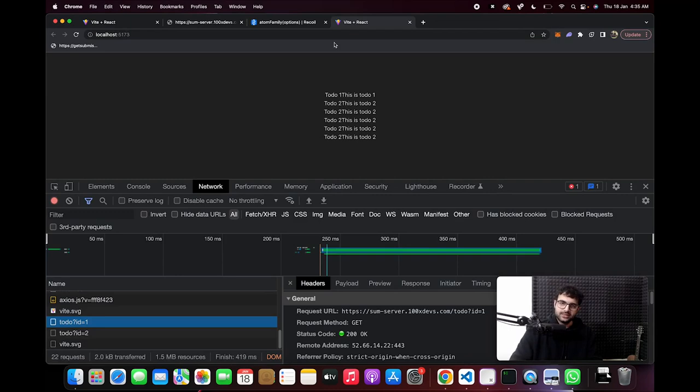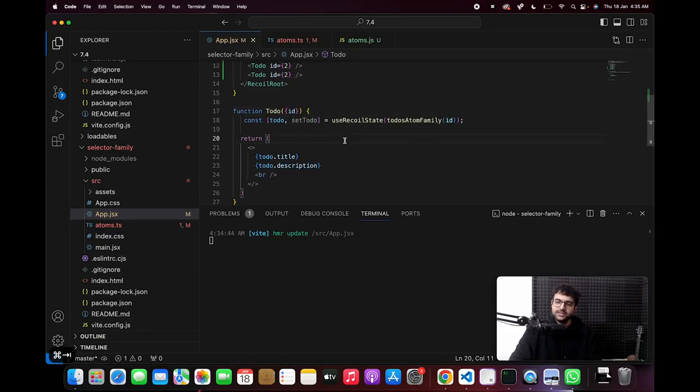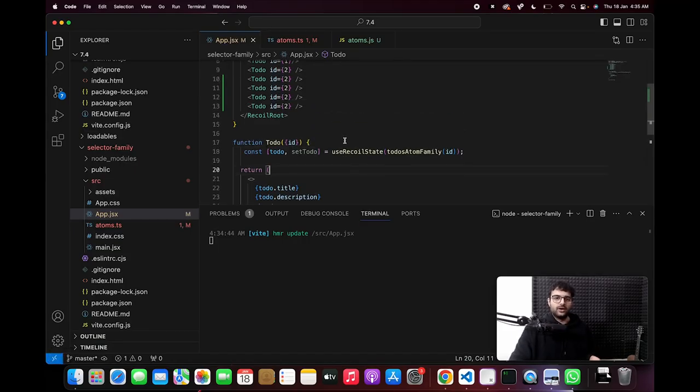And you will see use cases where you will need to create atoms dynamically. That is what atom family lets you do. And if the default value of it needs to be asynchronous, that is where you need to use selector family. All right. That's a brief of atom family and selector family.